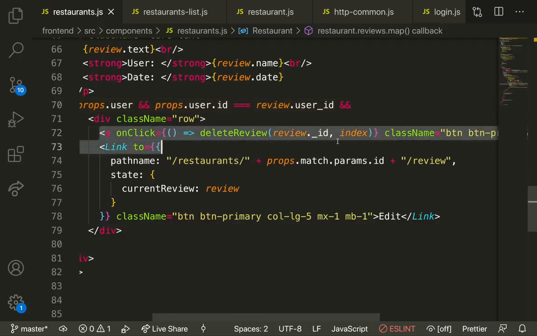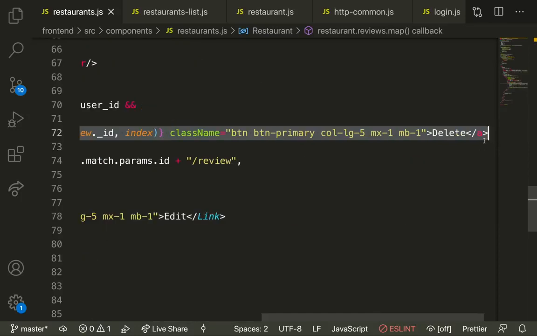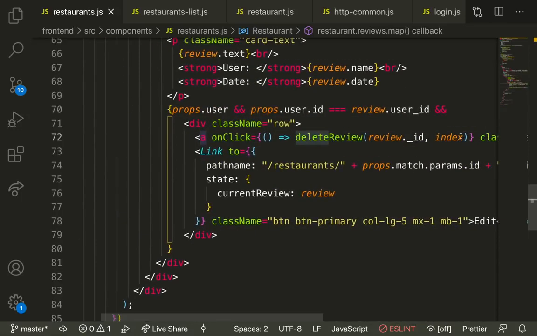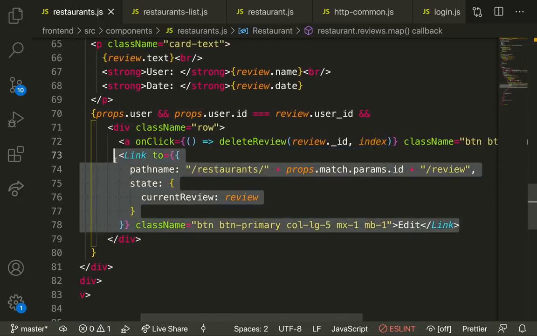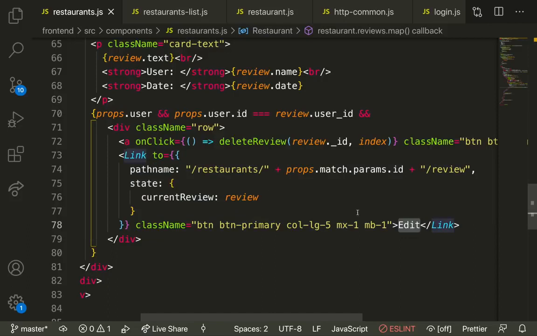We're going to have this delete review button, which is going to say delete, and when you click it, it's going to call the delete review function with the review ID and the index. And also, we are going to have a link here, and this link is going to be an edit button. If you click the edit button, it's going to go to the restaurant's path, restaurant / restaurant ID / review. So that's the place to edit a review.